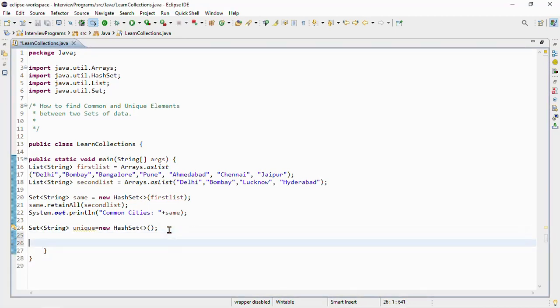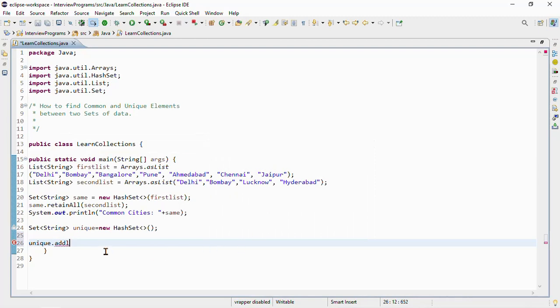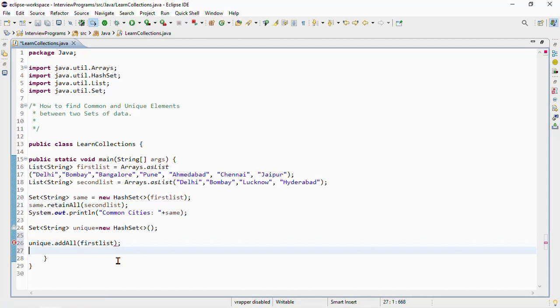Now let's use the addAll method. Okay. So we will have to call that method on both lists to get the unique elements. So let's do that. unique.addAll of the first list, name as firstList, and again we have to call the method addAll and pass here the secondList. Okay.